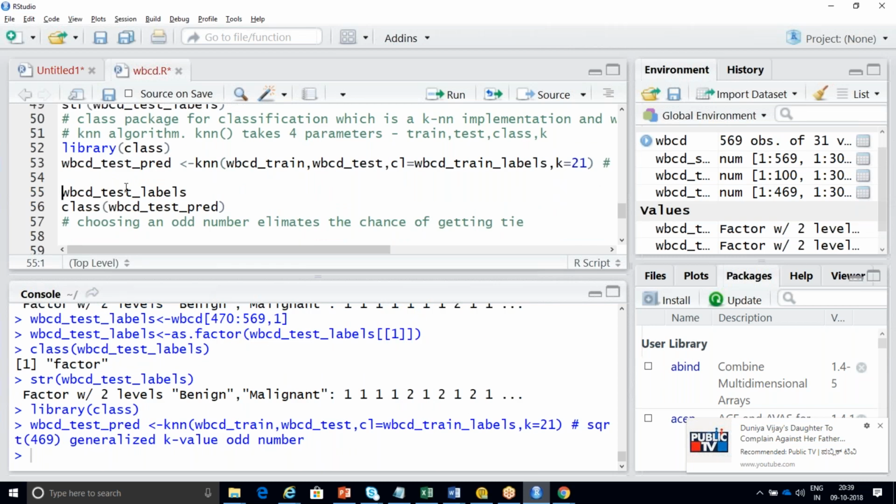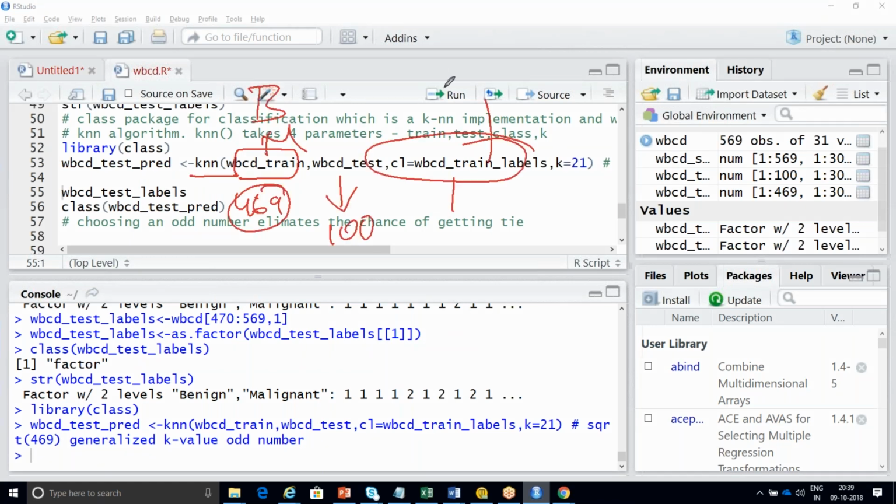See, I built a model on my training data set, that is my 469 records, and I've tested it on my 100 records with respect to my column called training labels. Once you predict whether it is benign or malignant, you should check whether it is correctly predicted or not. Here I've specified k is equal to 21. You can change this accordingly.